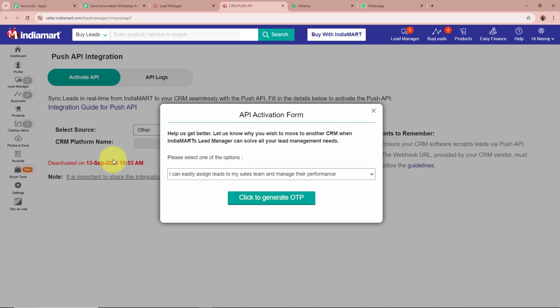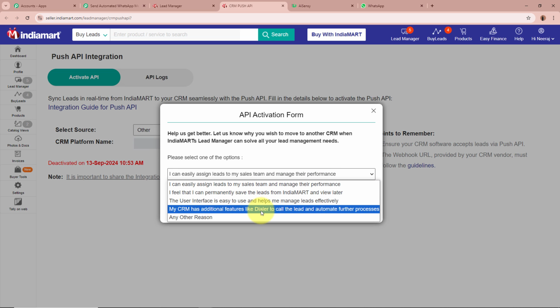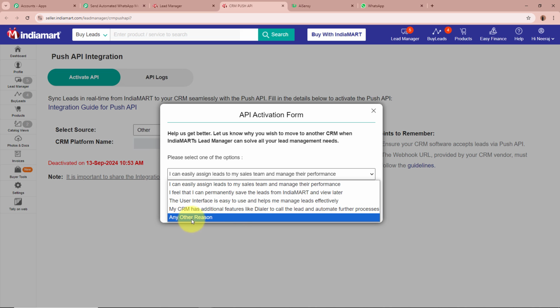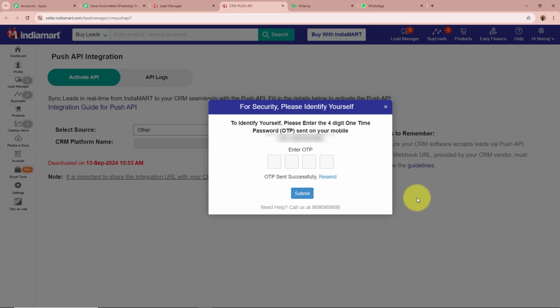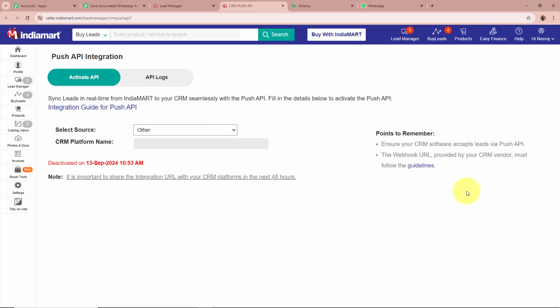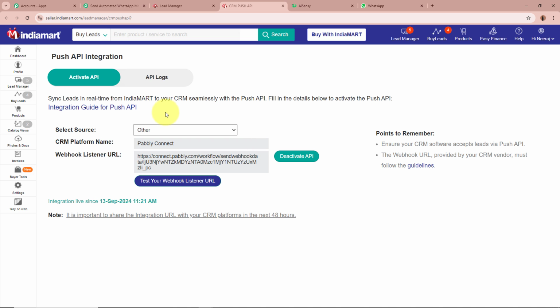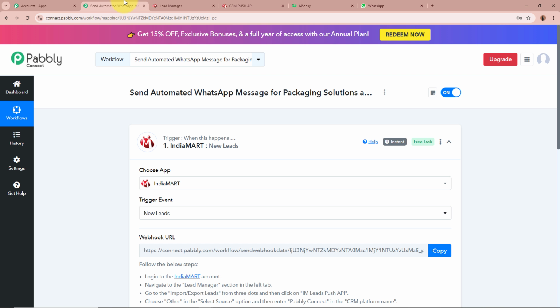After that, you can see that a dialog box appears, and it's asking for the reason that you're creating this webhook. You have to select a random reason from the given drop down, or you can add your own reason by selecting the option. So I'm going to select a random reason from here, and then click on the Click to Generate OTP button. It is going to ask for the OTP, so I'm going to enter the OTP that was provided. I'm going to click on the Submit button, and as you can see, the webhook URL is successfully added in my IndiaMART account. As the webhook URL is now successfully added, I'm going to go back to my workflow.